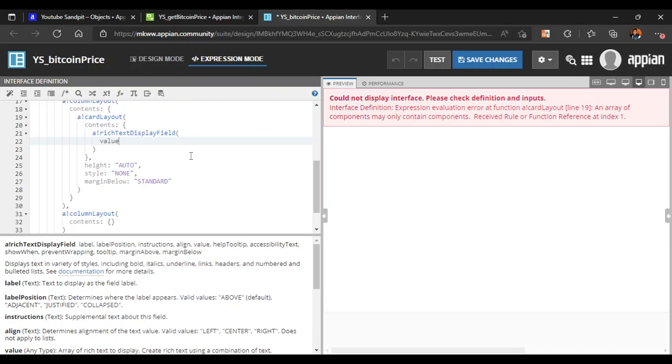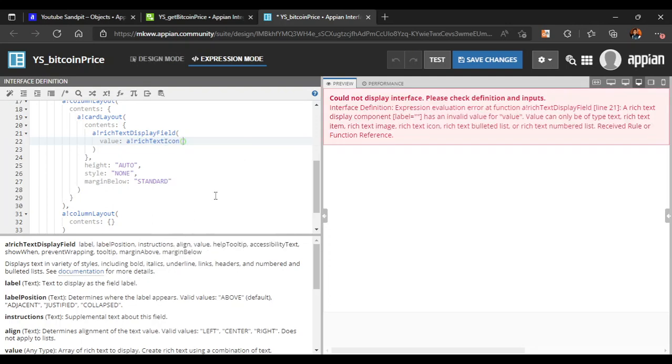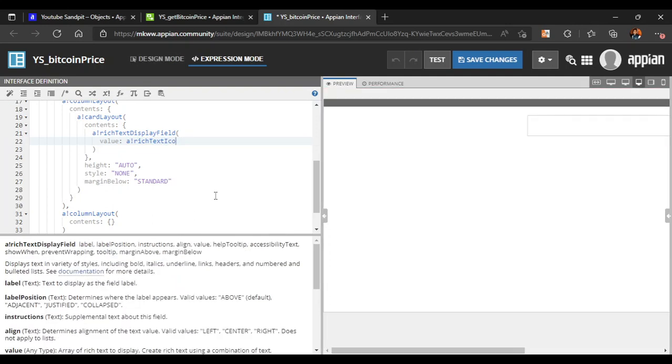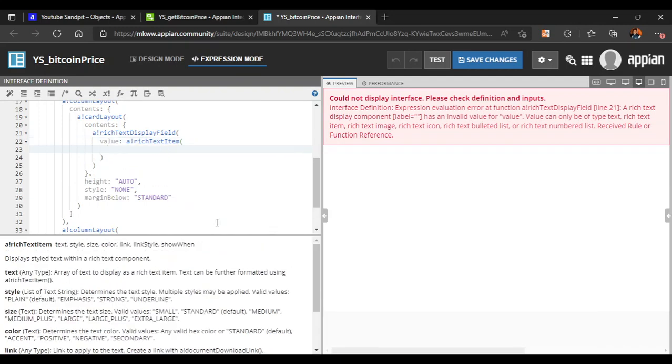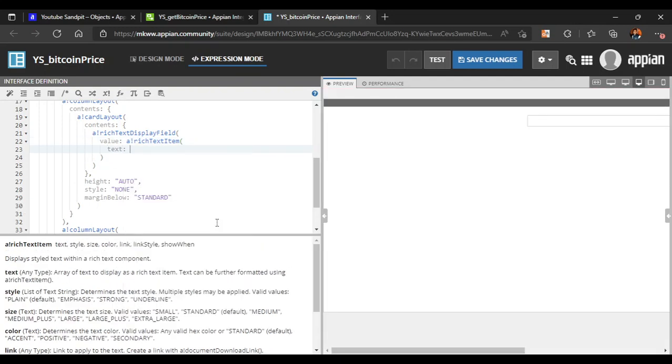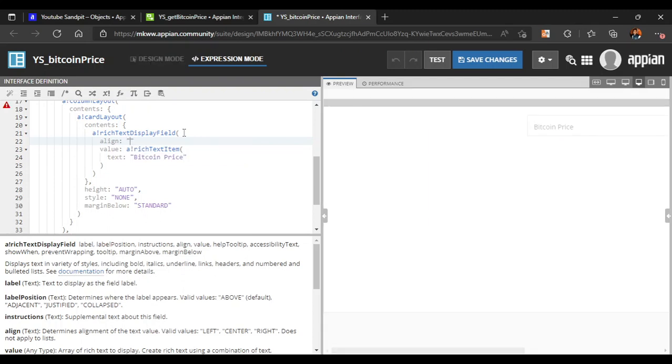and in the value we will write a blank rich text icon. Oh sorry, not icon, we will use a blank rich text item, and in the text let's try to use Bitcoin price. Now we want it to be in the center, so let's align it, and in alignment we will write center.